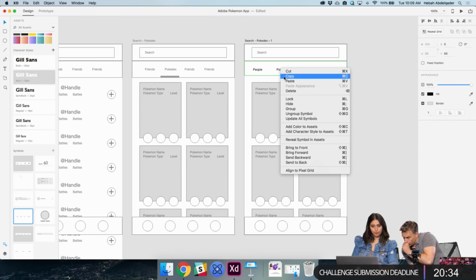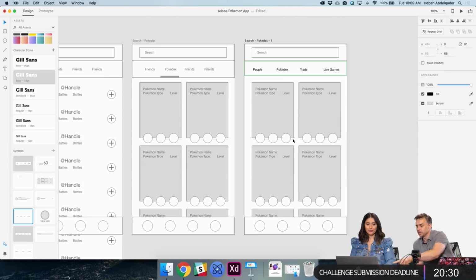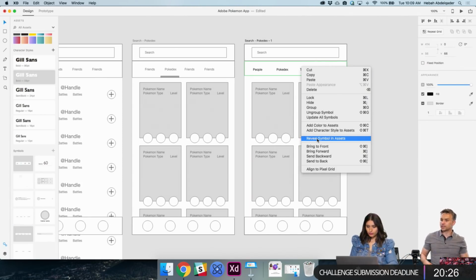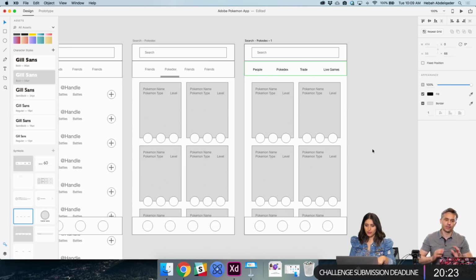What are you trying to show me? Reveal symbol in assets? Yes, but it's already highlighted. Yeah, let's do it again. You could right click and reveal it in your assets panel. Look at that. So cool.